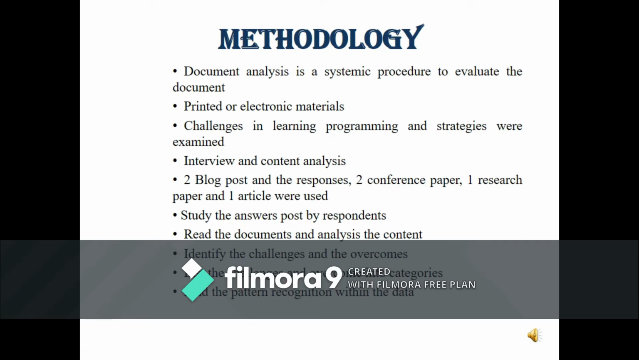Document analysis is a quantitative research to interpret the documents. The documents can be printed or electronic material. What are we going to analyze in this research? My group has focused on the challenges in learning programming and strategies to assess that learning.